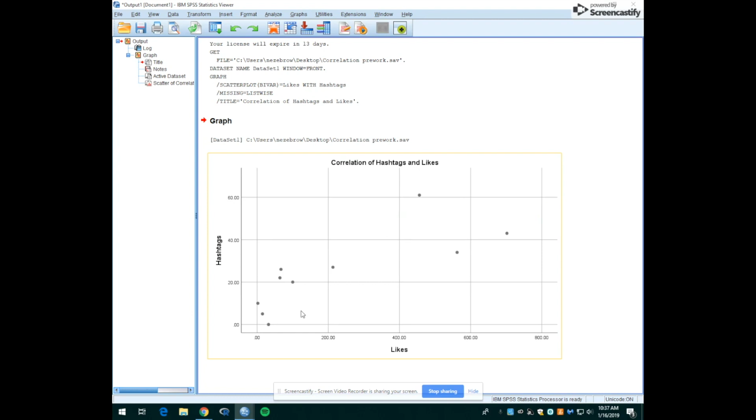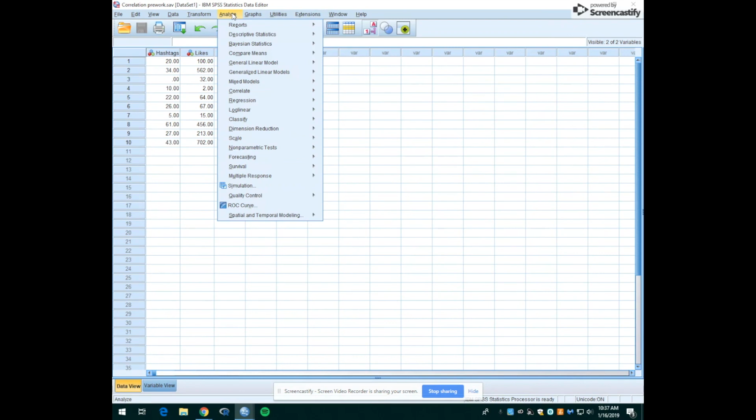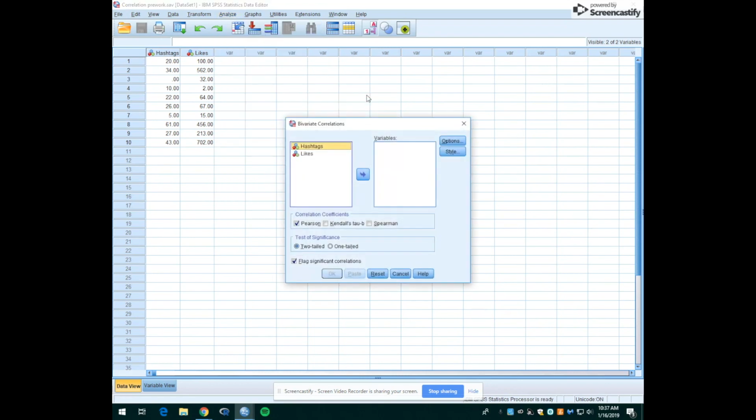Before saying more about this, we probably want to also run a Pearson's r. So we can go back into our data set and click Analyze. Go down to Correlate and over to Bivariate. The two variables that we're interested in figuring out the correlation between are hashtags and likes. So we'll bring those over. It's already going to click Pearson, which is what we want. And two-tailed is already clicked. So we'll leave that. We'll also leave Flag significant correlations on. So now we'll hit OK.